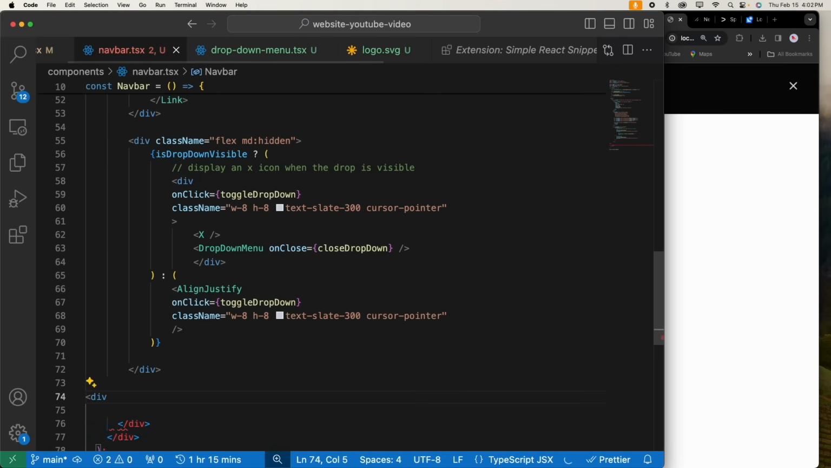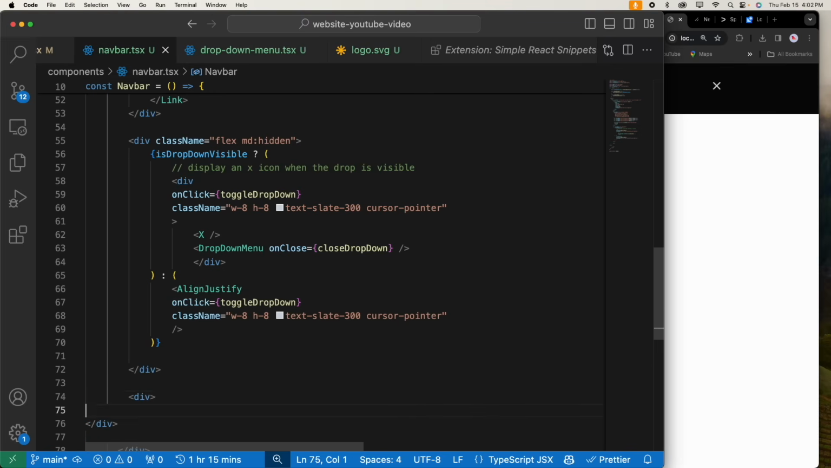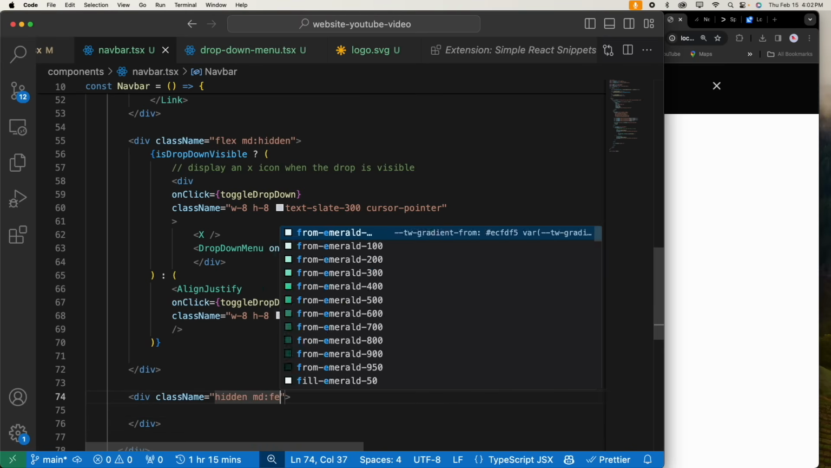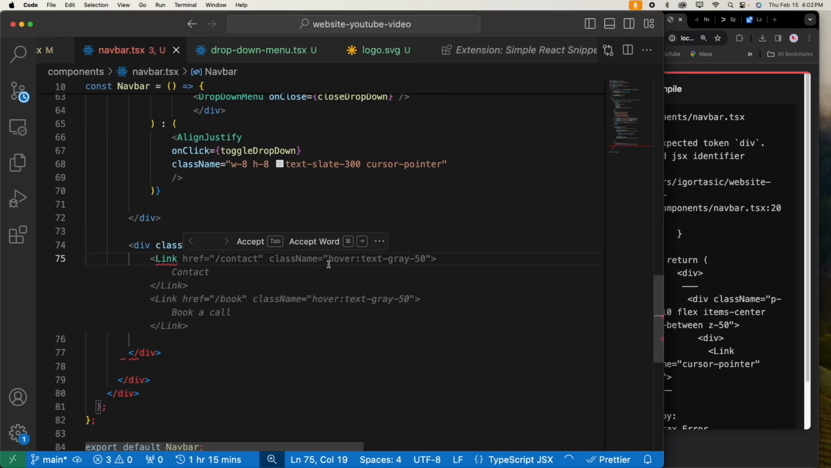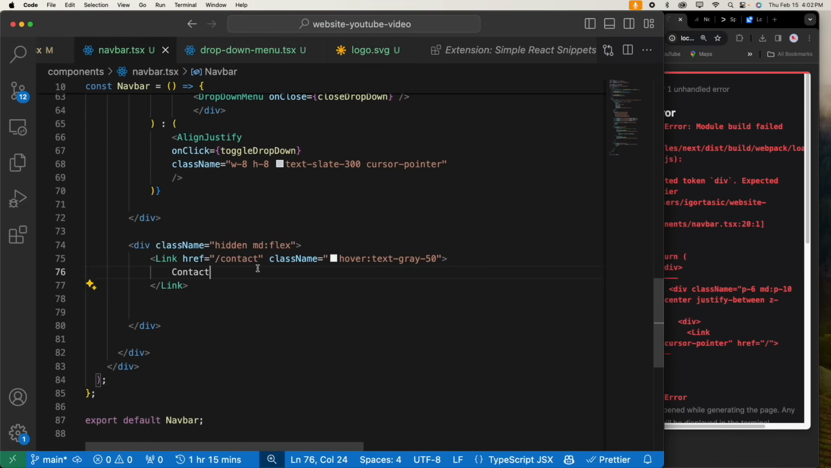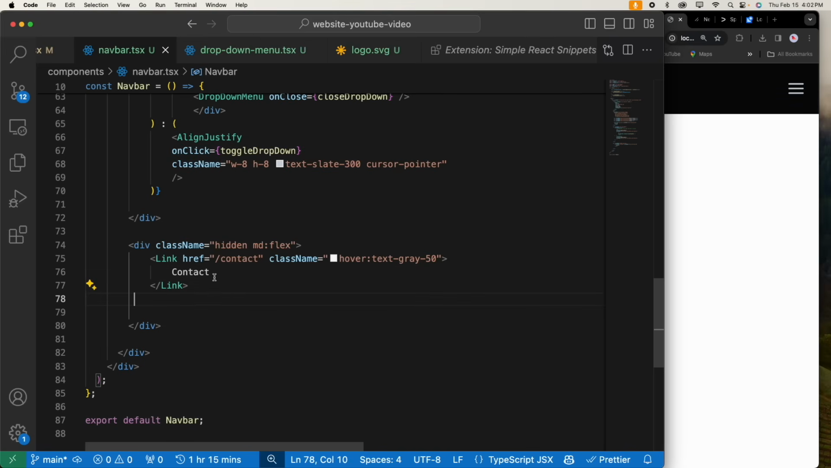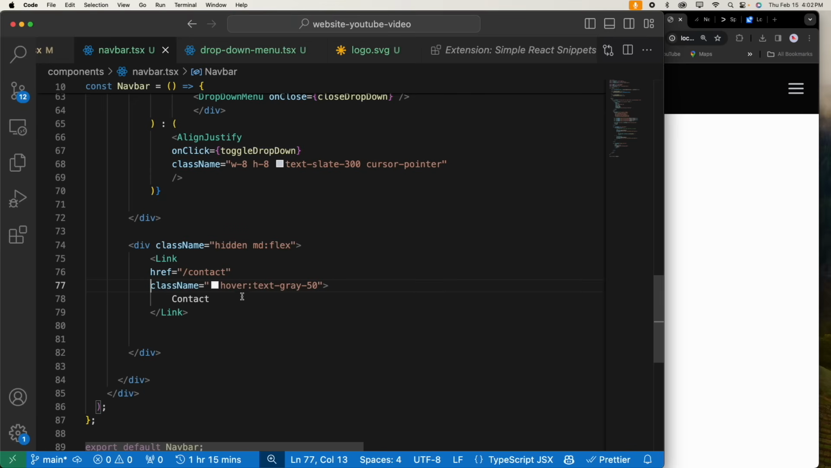So let's say div like this, and this is where we're going to have our contact button. So let's say div, className is going to be hidden, md:flex. And then I'm going to say a Link. We're going to do pretty much this, so I'm going to delete that there. I'm going to say Link like this. And for our contact, the actual class involved is going to be a lot.